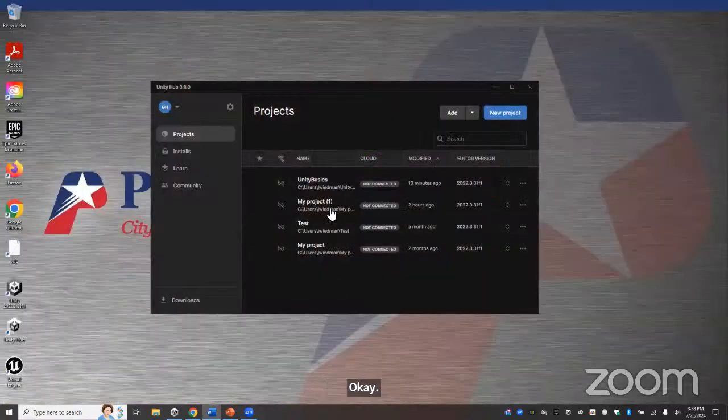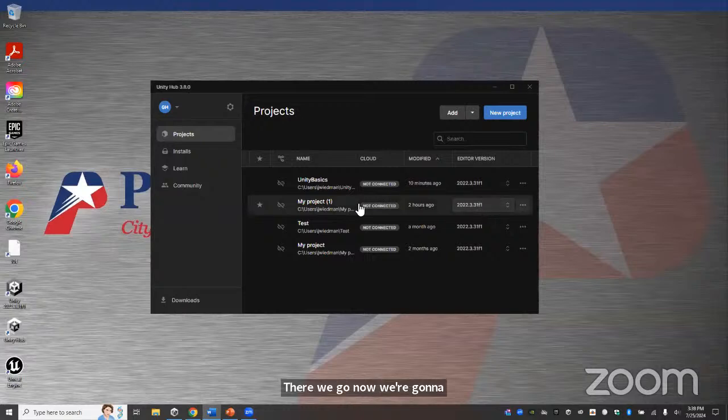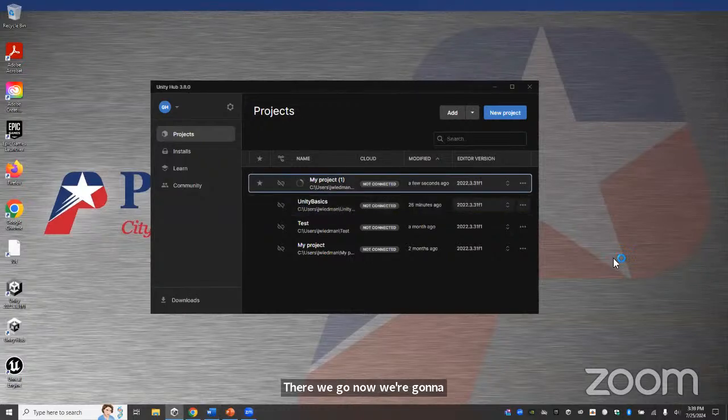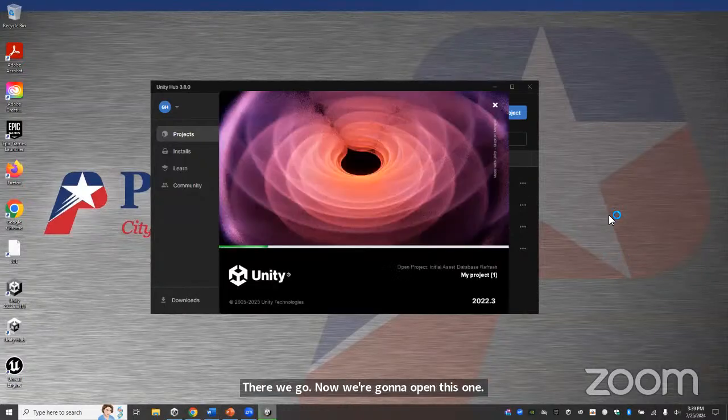There we go. Now we're going to open this one. This one should be the test project. And you're seeing this load way faster because I did it ahead of time.